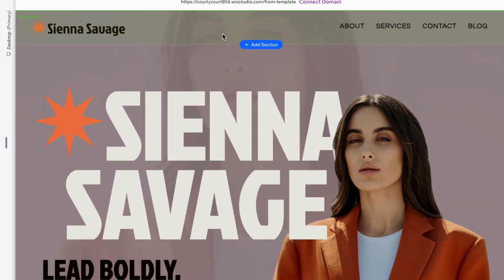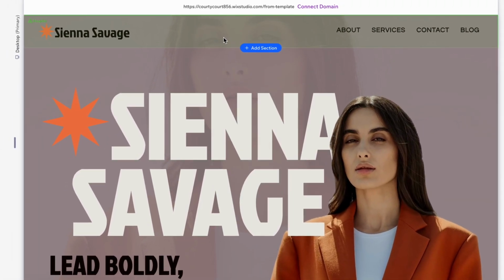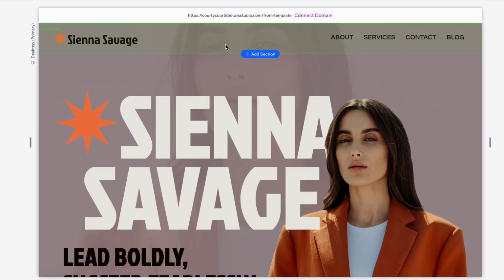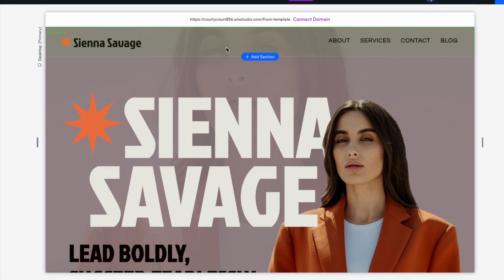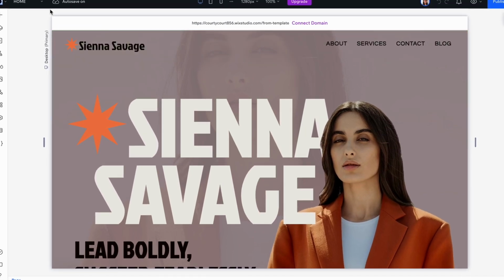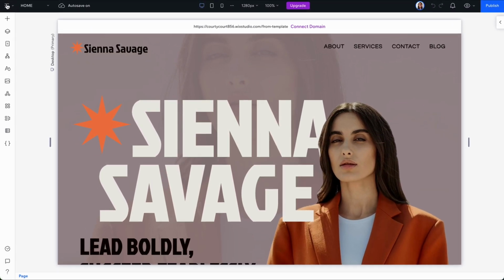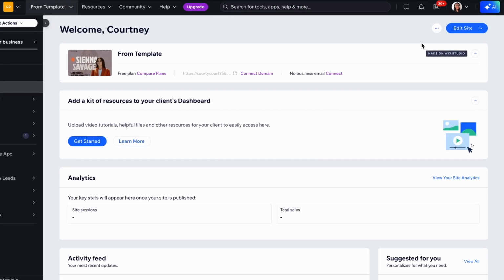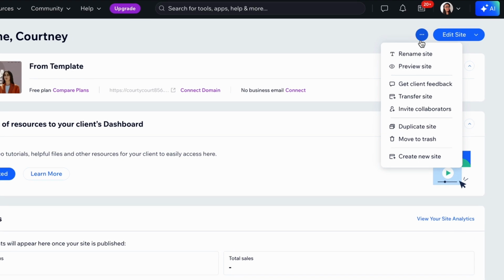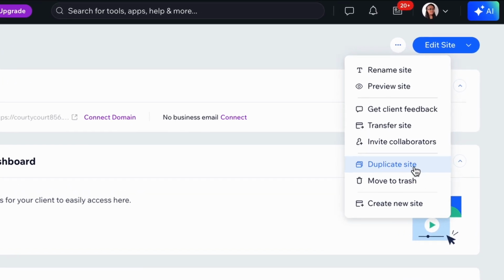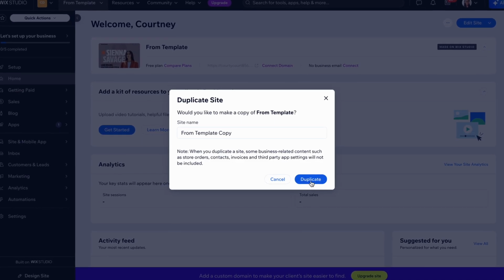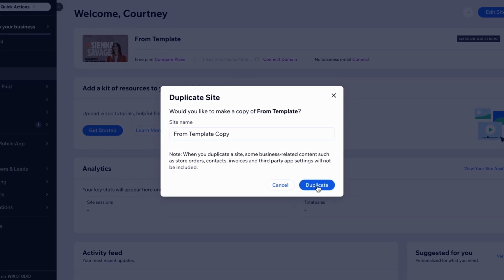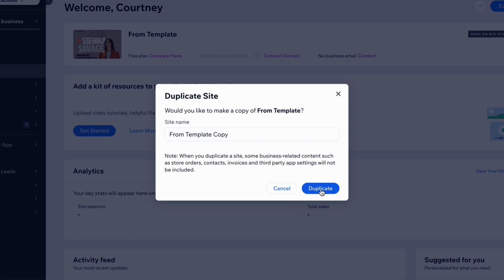And one thing that I do suggest is that you make a copy of your template. It's always a good idea just in case you start editing and you've gone too far and you want to know what the original looked like, you can always go back. So the way to do that is if you hit this button here, go to Dashboard, and from your dashboard you'll see these three dots. Click that button and hit Duplicate Site. And then you can just go ahead and hit the button and it'll make a copy just in case you need to go back or you want to redo something. You'll have a copy just in case.